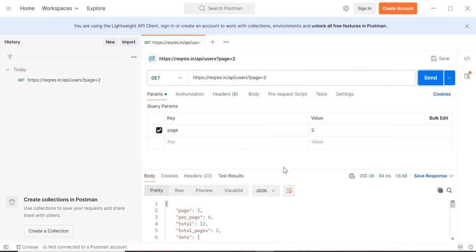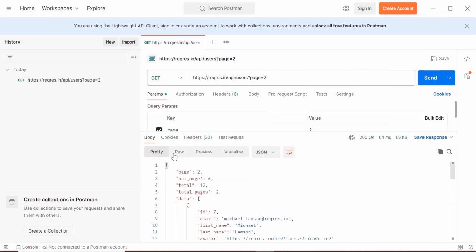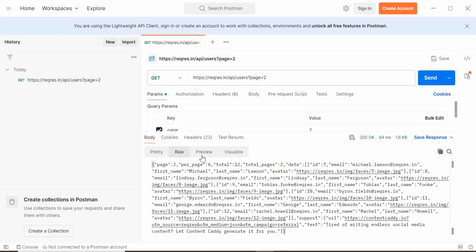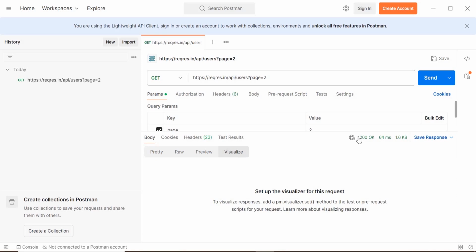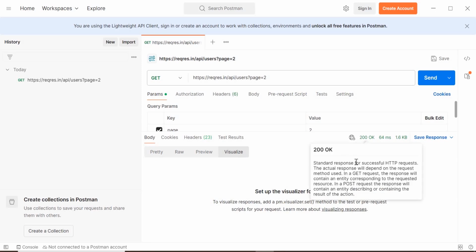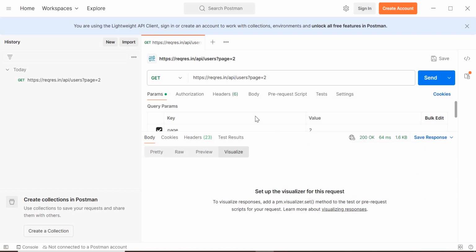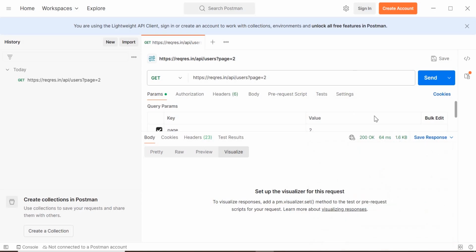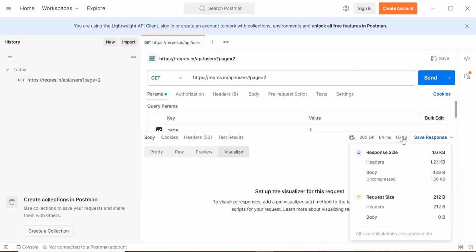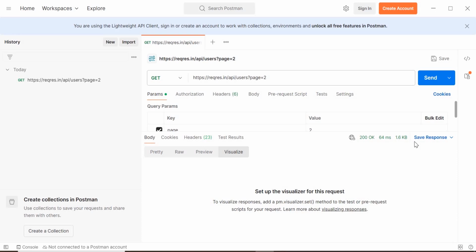In the Body section, you can view the response. Here, options are available: you can view it in Raw, Preview, Visualize, and the response code 200. 200 is the standard response for a successful HTTP request. It means the request was successfully sent and you are getting a 200 response. This is the time of execution. You get the response, and this is the size, 1.6 KB. Response size, headers, body. This is the complete size of the response.